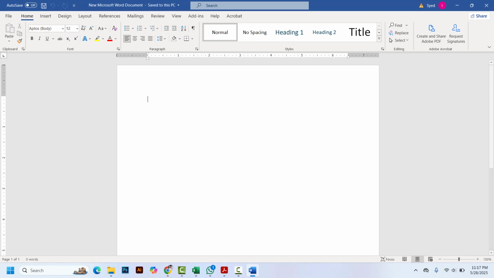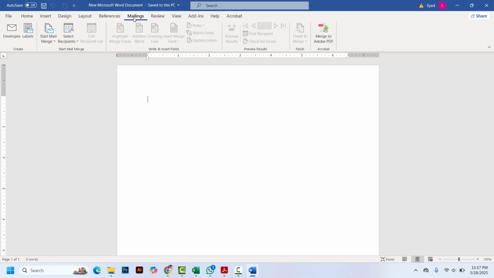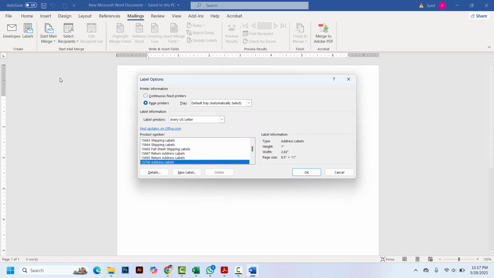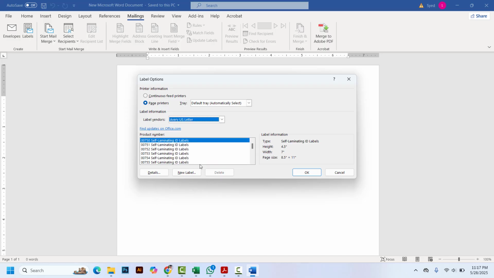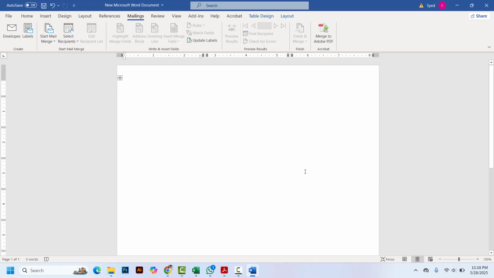From the top menu, click on the Mailings tab, then choose Start Mail Merge and select Labels. In the pop-up window, under Label Vendors, choose Avery US Letter, and from the product number list, scroll down and select Address Labels, then click OK. Now you'll see the label layout appear.